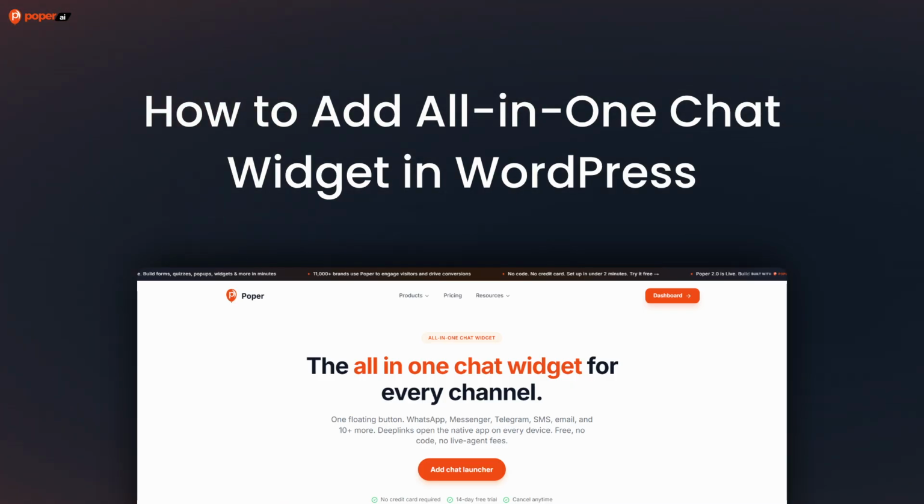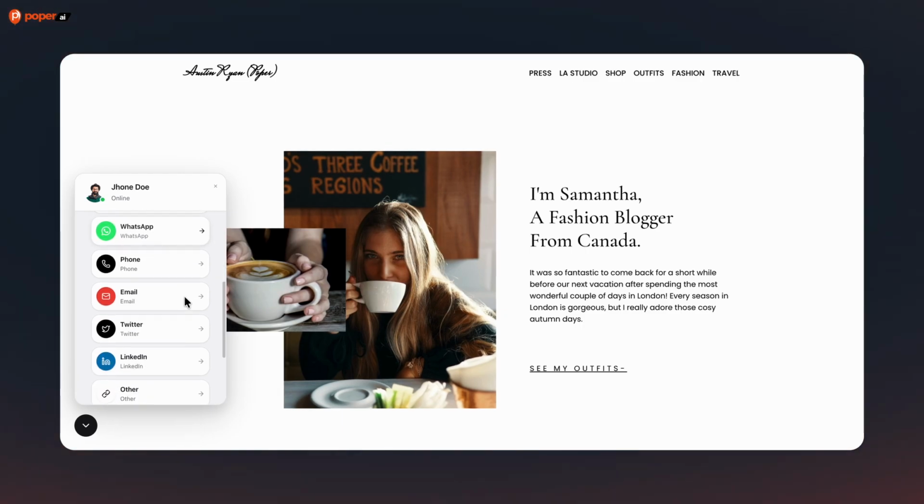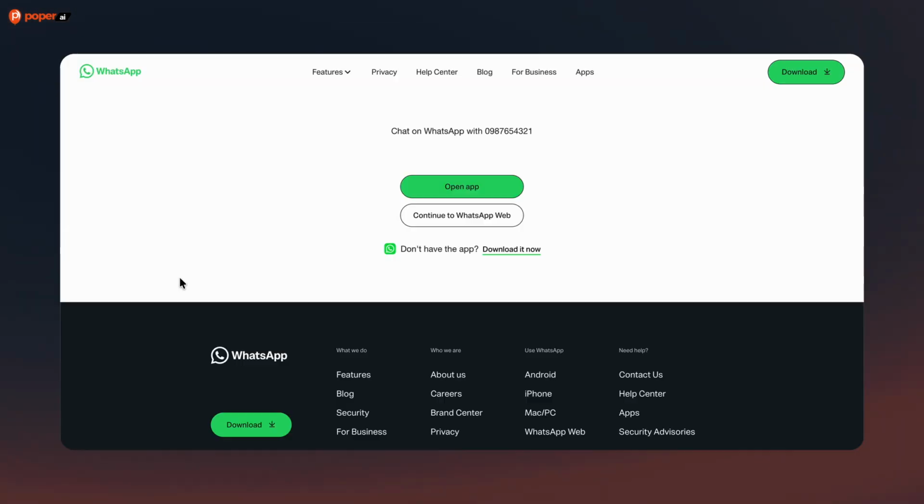I'll show you how to add the Poppers All-in-One Chat Widget to your WordPress website. Chat widgets can help you connect with visitors faster, improve customer support, and make it easier for users to reach out from anywhere on your site.